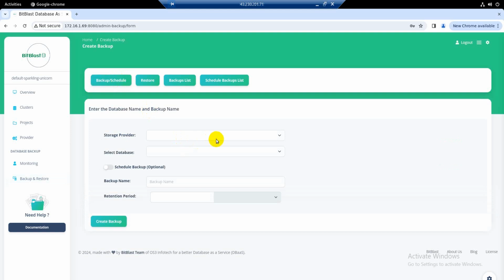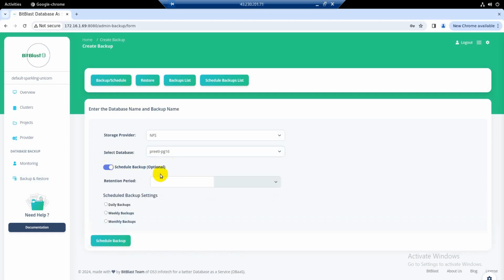The scheduling process involves specifying a few key details like select storage provider, select database, toggle button for schedule backup. Ensure this is turned on for scheduling backup. Now provide retention period.